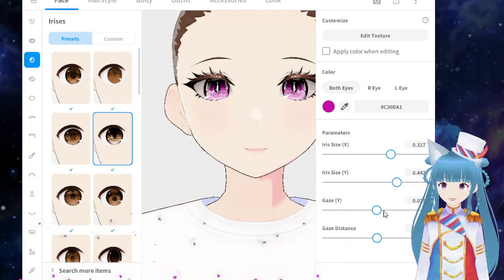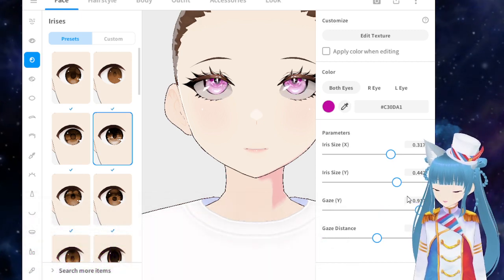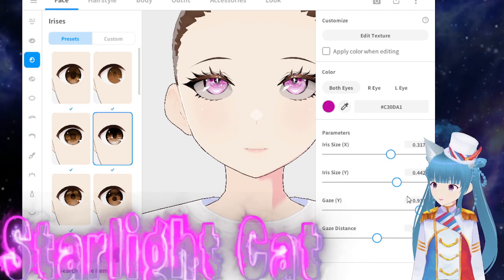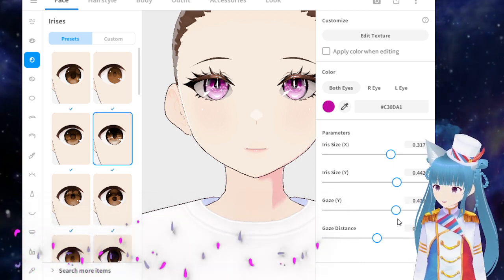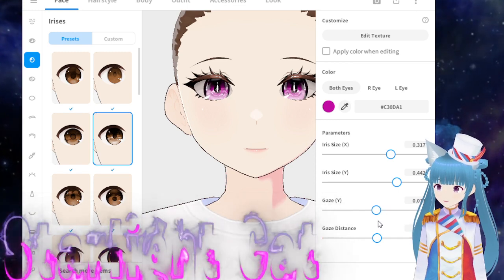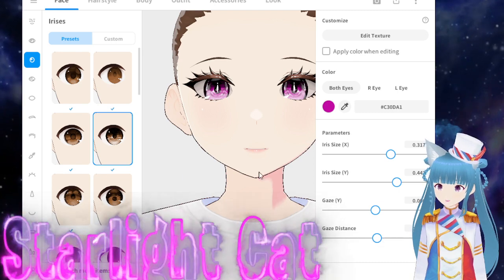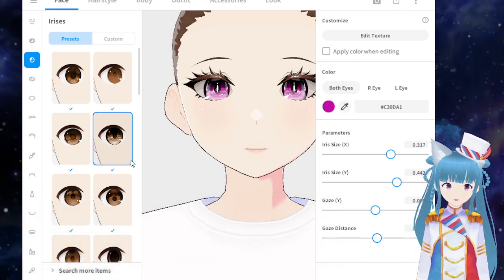You can move your gaze, which I don't really recommend playing with this one too much, just because it can really, really mess up your editing later, as I now can't get it back to 0. There it goes, back at 0. Gaze distance. So that's where we're at with this.